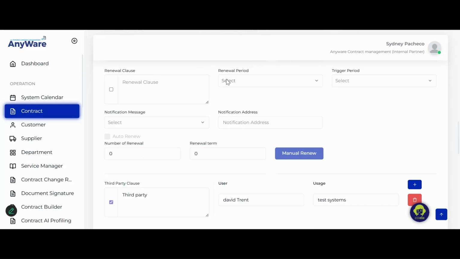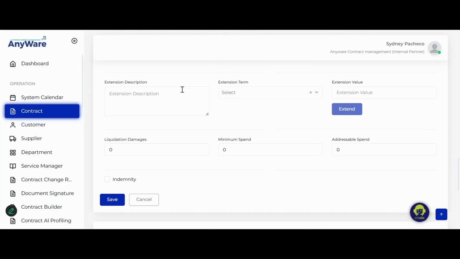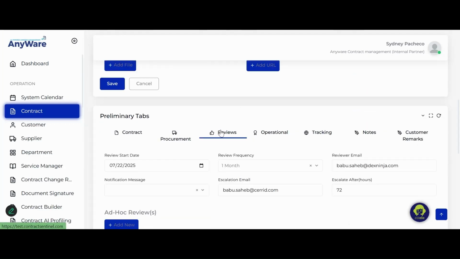Additionally, we have these renewal clauses that you can set triggers for. You can set all of your clauses over here. You also have this reviews tab here.